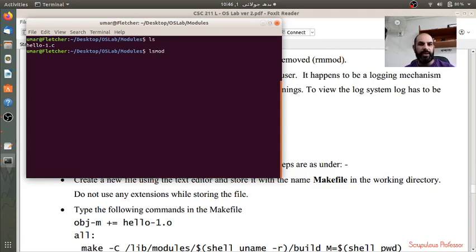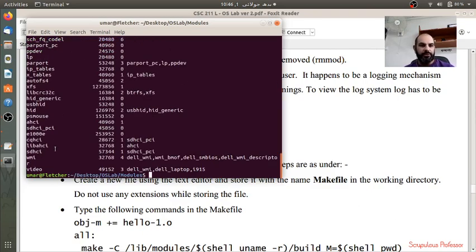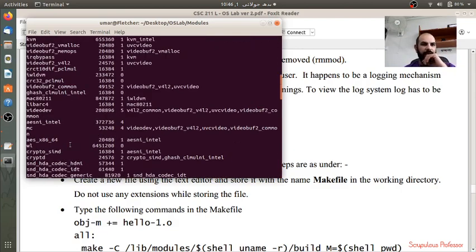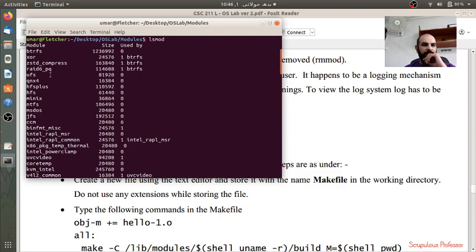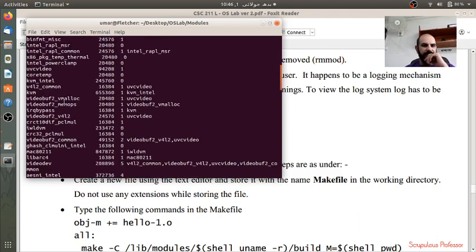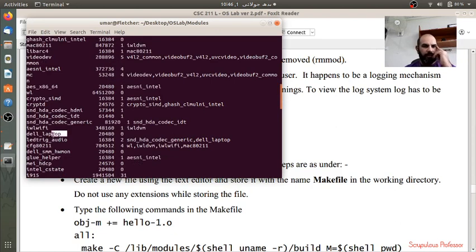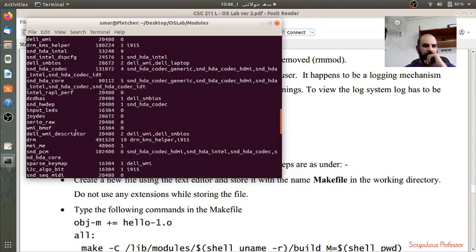ls lists the contents of the working directory, and lsmod lists the modules. These are different modules that are already loaded in the RAM, right? Let's see if I can recognize something. UFS must be something to do with the filing system. Okay, this is compressed, so it might be doing something about compression, some x86 code, and a Dell laptop. There must be something like that. I'm using a Dell laptop, so it might make some sense. Intel board head, so something about Intel and otherwise.